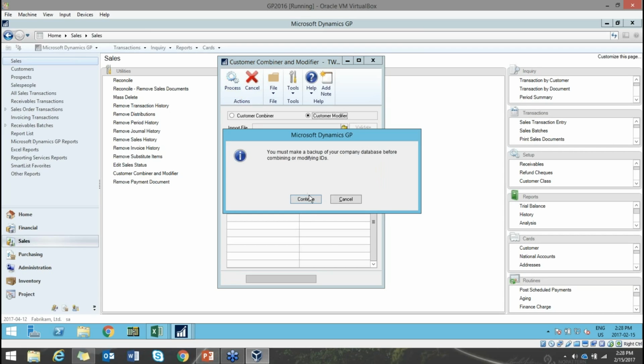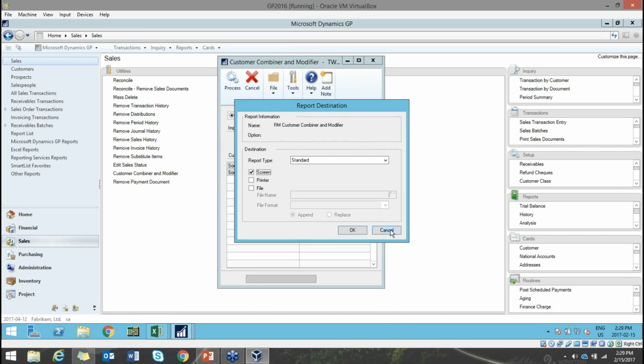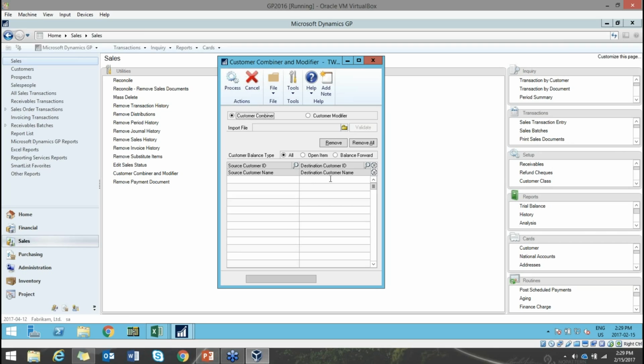Once we click on process, it will transfer all of the history. It'll actually just change that customer ID. You can also combine two customers together, so maybe two of your customers have merged together. You want to merge all that history together. You can have your source customer and your destination customer. And what it will do is it will merge all the history of those two customers together into one single account. The only caveat you have to remember with this, you do have to be SA or you have to be Dyna SA in order to use this.